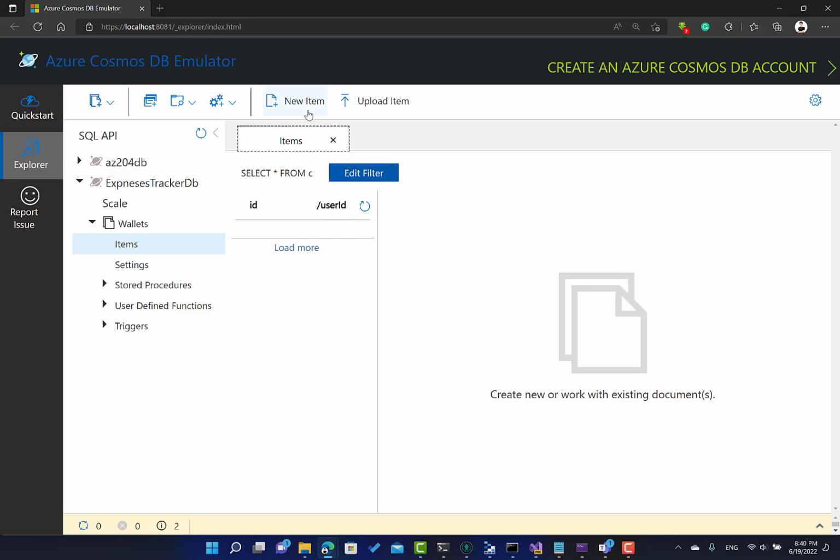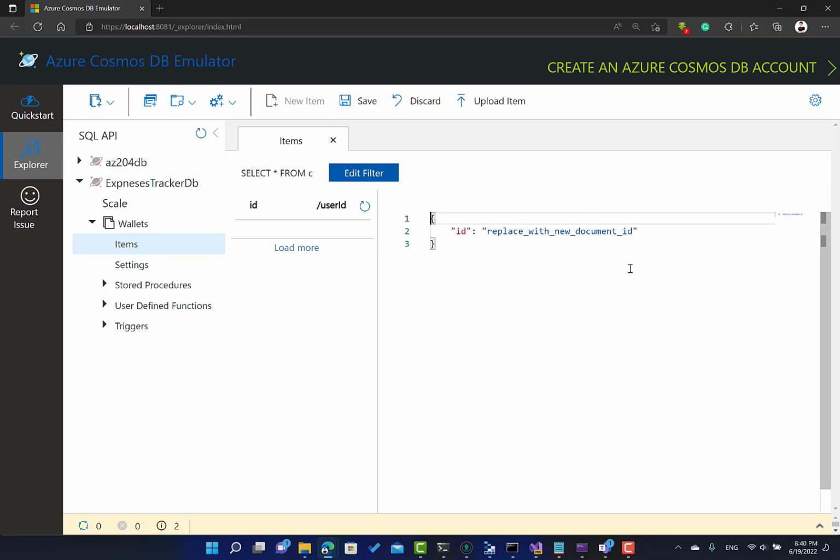But here, it's a JSON document. If you hit a new item, look at that. It's just a JSON document, so you can add any property you want. And any property you add is indexed automatically. So basically, you can query that with your query.